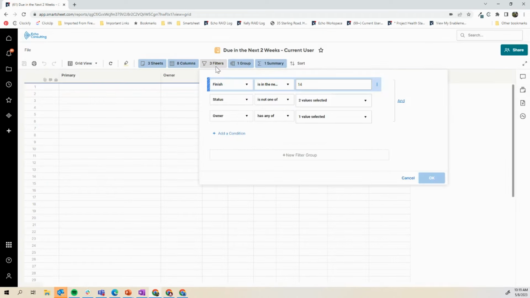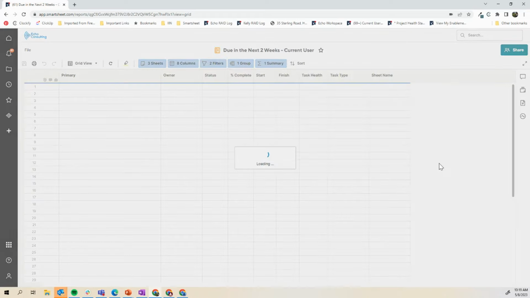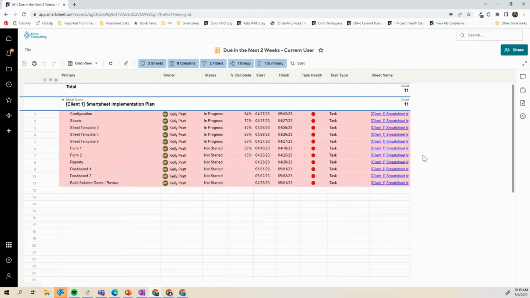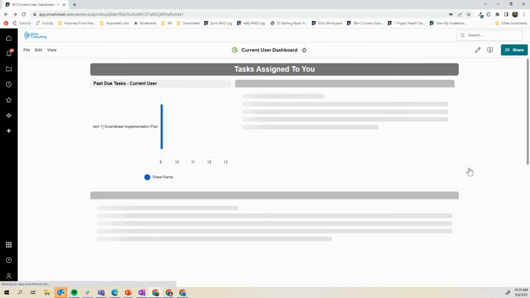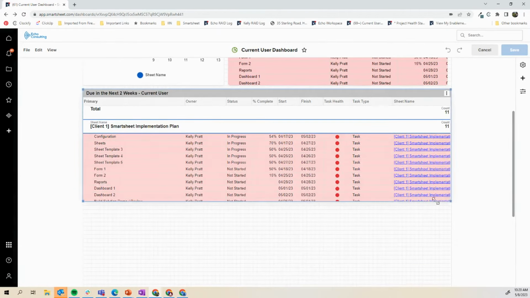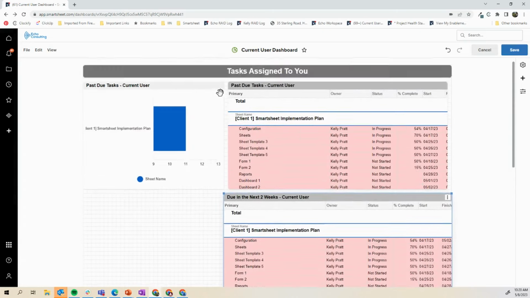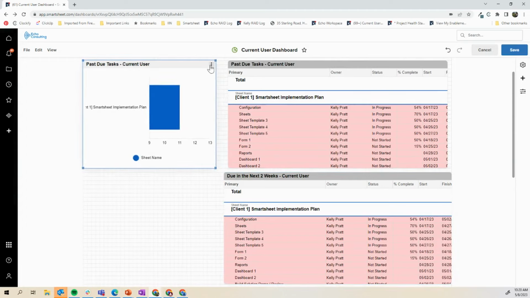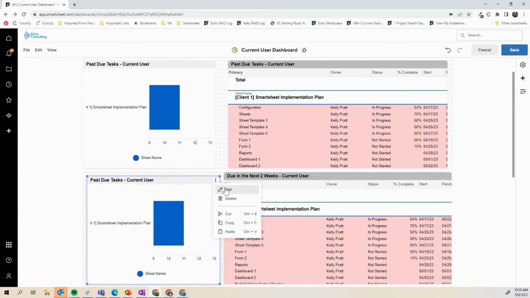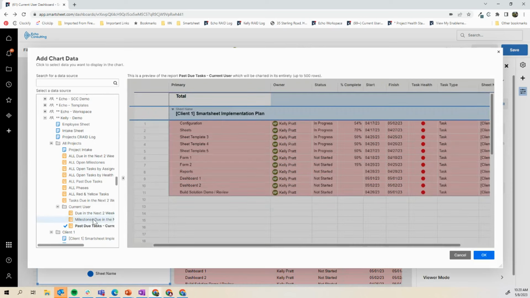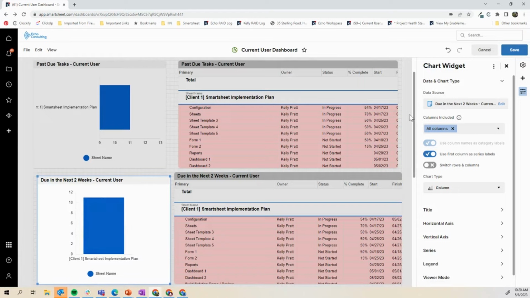Unfortunately, in order to create the chart, I have to temporarily make sure that there is data showing. It won't even let me create the chart if there's no data. So I just took the due in the next 2 weeks filter off. I'm going to come back here, resize this really quick, copy this, paste it here. I'm going to change my data source to that due in the next 2 weeks, right? And it will show me 11 here as well.